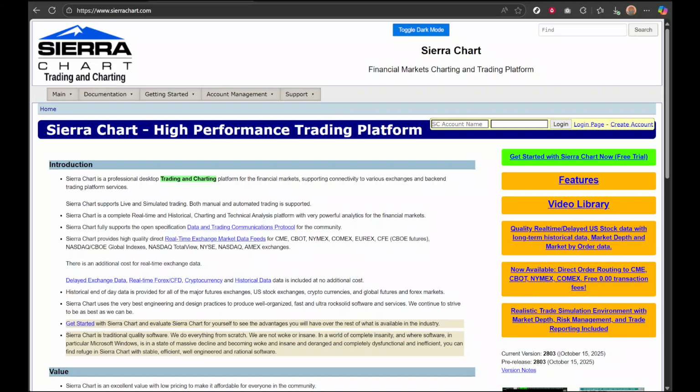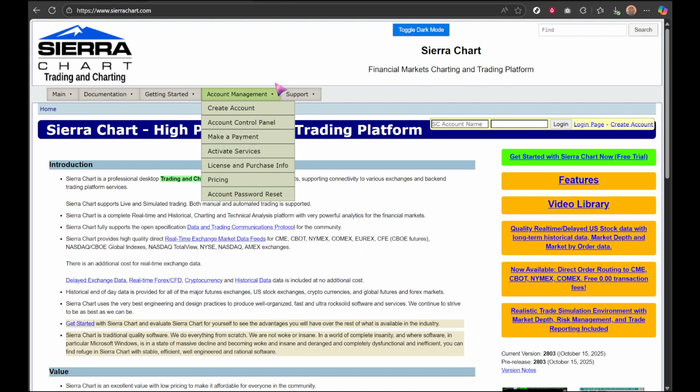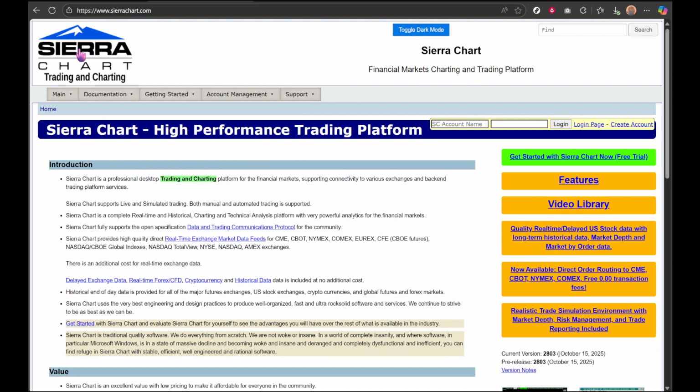In today's video, I'm going to teach you how to connect Interactive Brokers to Sierra Chart. By the end, you'll have your trading platform talking to your broker so you can route orders reliably and monitor them in one place. We'll keep this simple, clear, and practical, focusing on the exact settings you need and a few tips to avoid connection hiccups.